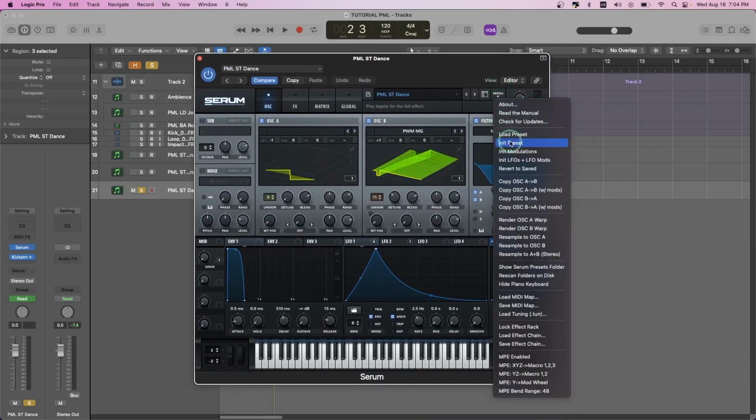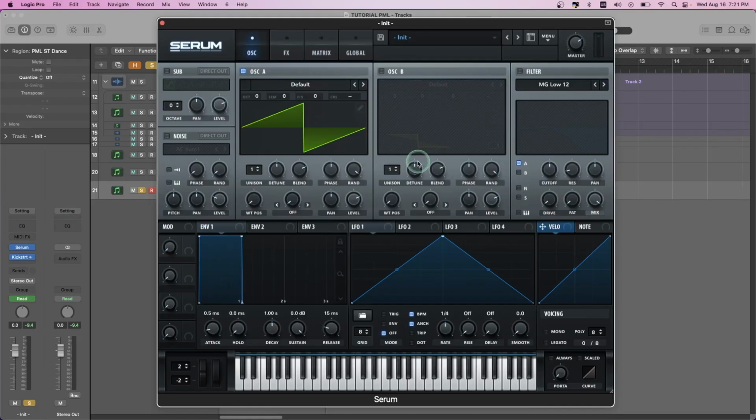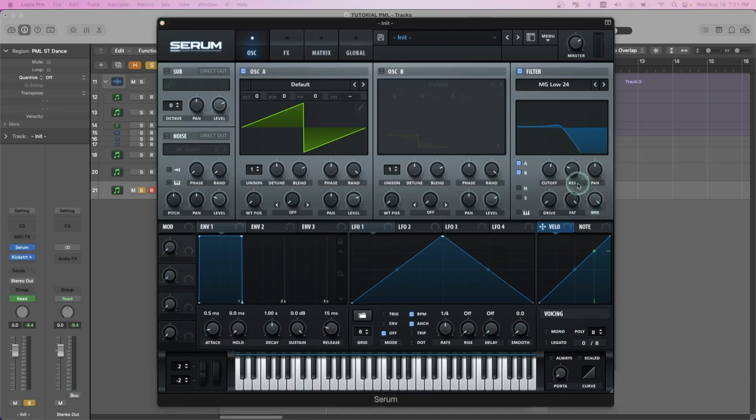Let's initialize preset. All right, so the first thing we're going to do here is we're going to turn on the filter, and we're going to filter oscillator A and B. We're going to select the MG low 24. We're going to add fatness to 100% and some resonance to 26%.